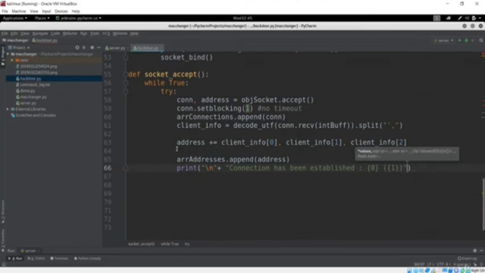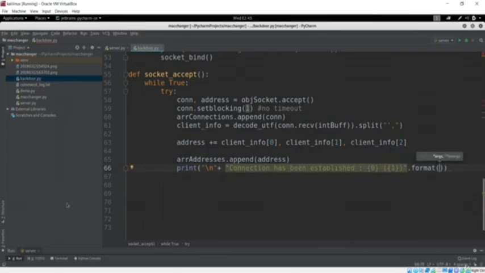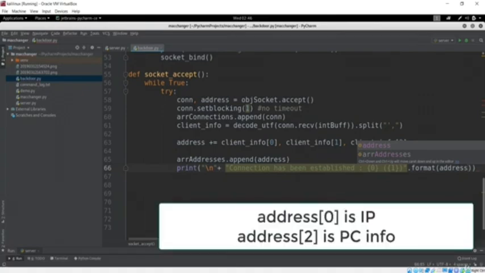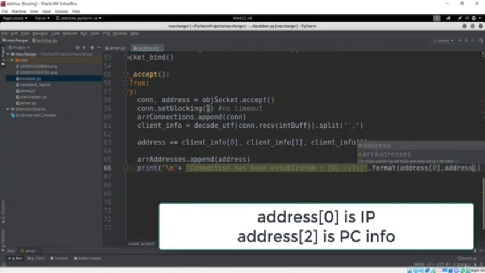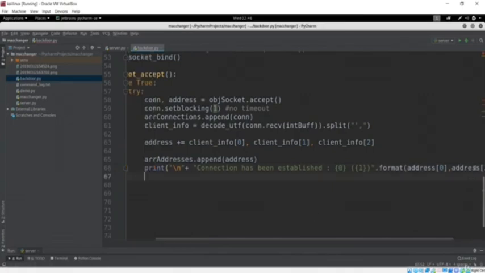So we just format this. You know how to format, it is using this format keyword. And if you want to format here, then it should be with the address that is 0 and 2. This 0 and the next one would be address 2. So what we just did over here was we just formatted. Nothing big over here because it is saying that connection has been established between these elements, which is obviously the client, and this address 2 will be the server information, which is the IP address of the server. So let's go down now.